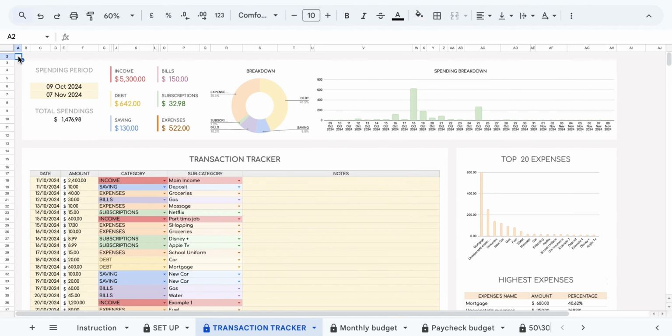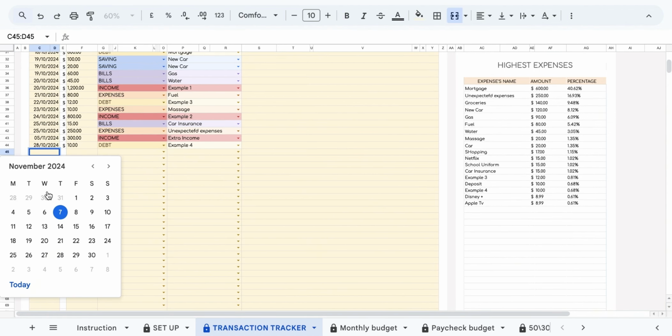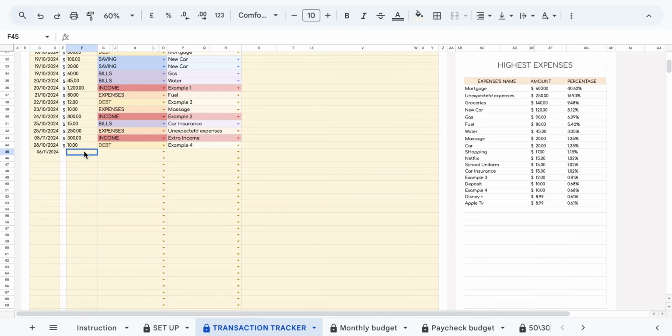The chosen period will only be used to analyze the data you've entered below the analytics board in the transaction tracker, and it should not exceed 1 month. This way, you can get a clear picture of your spending within that specific time frame. As you scroll down, you can add your spending or income. Select the date from the calendar by double-clicking on the cell.